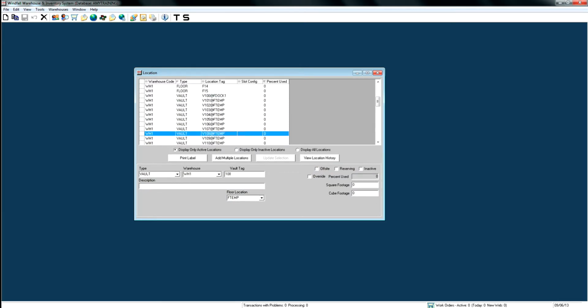So what we do is we have a feature on the scanner called Vault Move. It's called V-Move. So when you're out in the warehouse and you are scanning product in and out or moving vaults around, you can do a V-Move to where the vault actually is located.